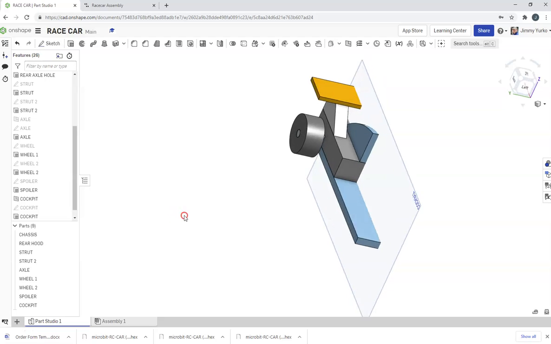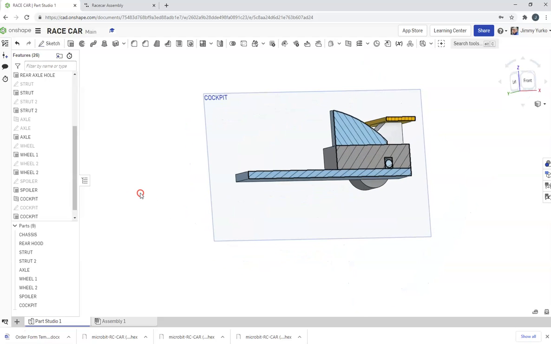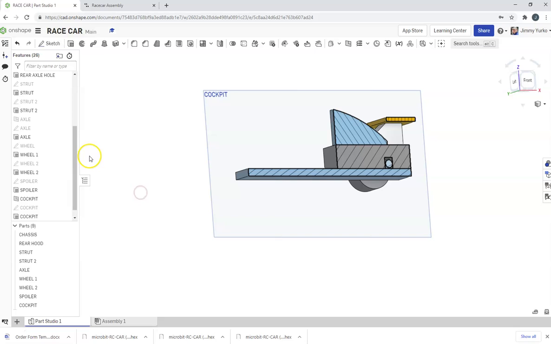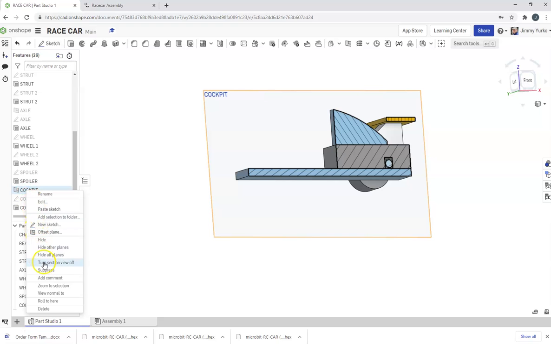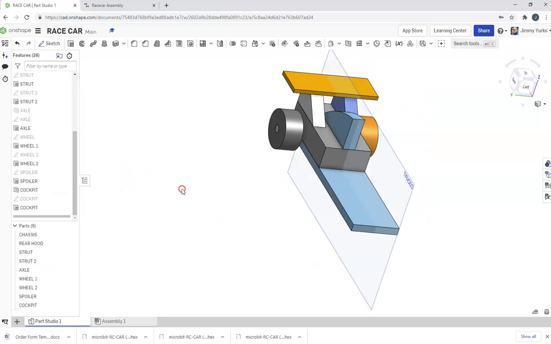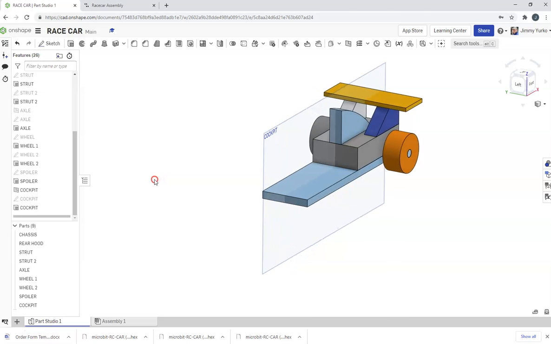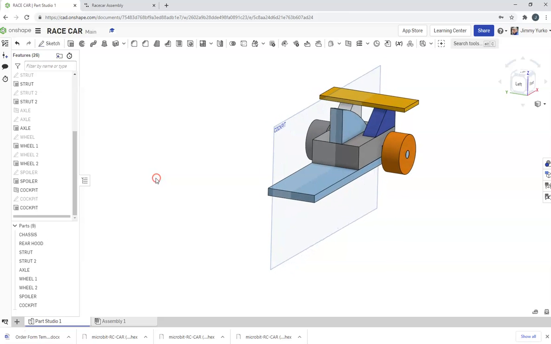And great job. Oh, wait. How do we get our parts back? Oh, no. All we need to do to go back is go back to the original sketch plane where we did our section view, right click, and turn off the section view. And there it is. The back of the car created. Awesome. Keep trying, keep being awesome.